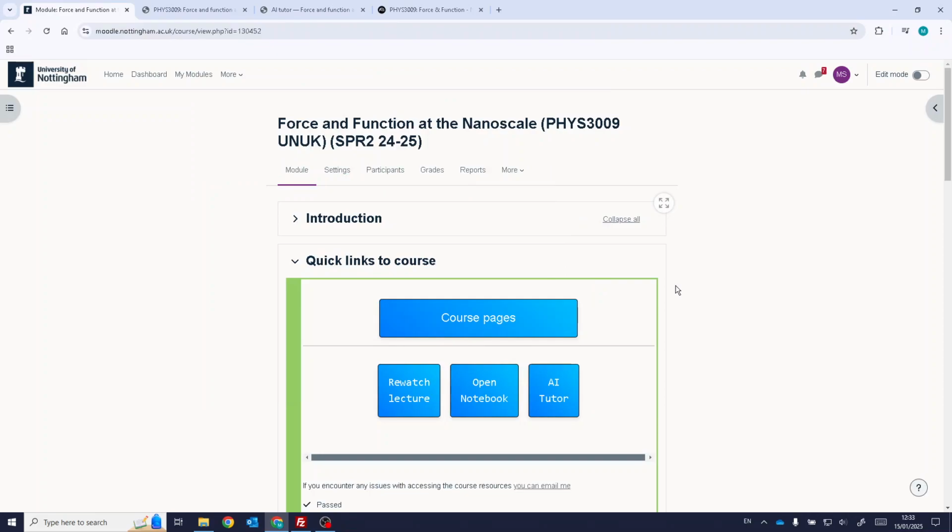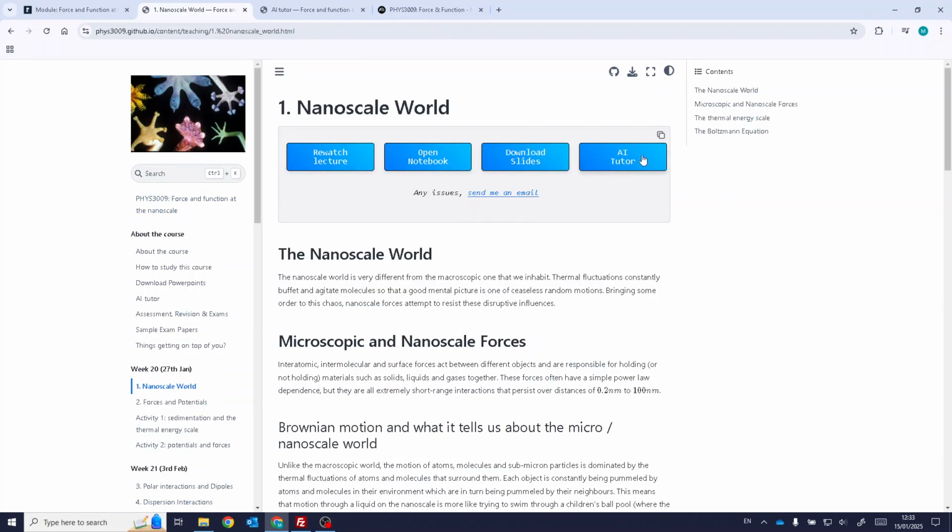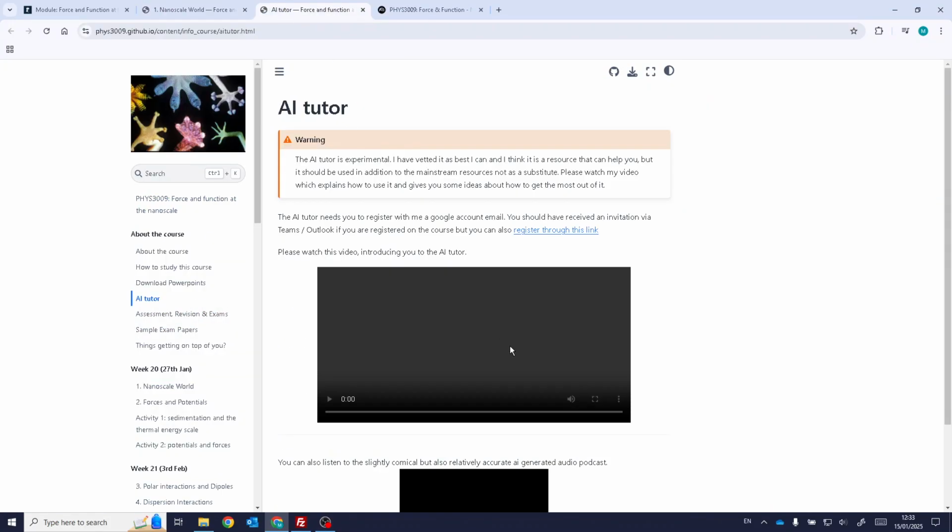One of the new things that I've implemented for this year is a very experimental thing called the AI Tutor. You can find the link to that page on the Moodle page here, the AI Tutor, or if you go to the front page or any of the teaching pages, you'll see that there's a link there to another page, the AI Tutor, which takes you to here.